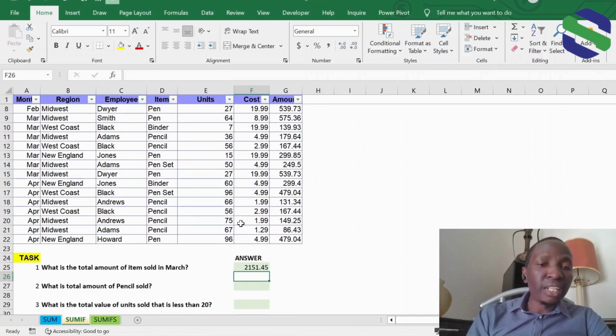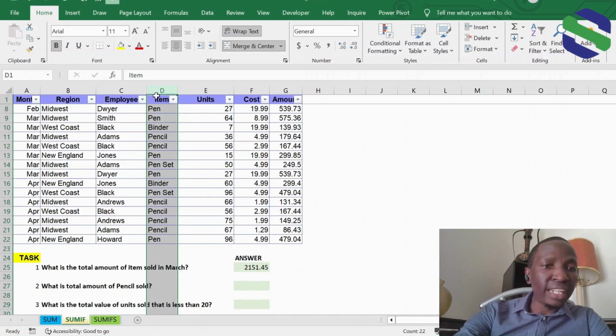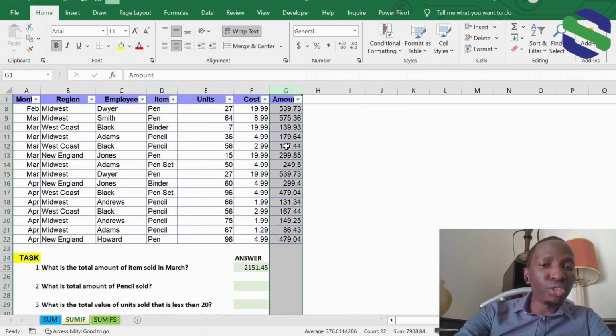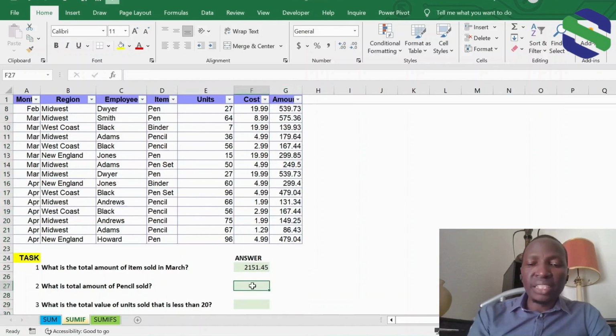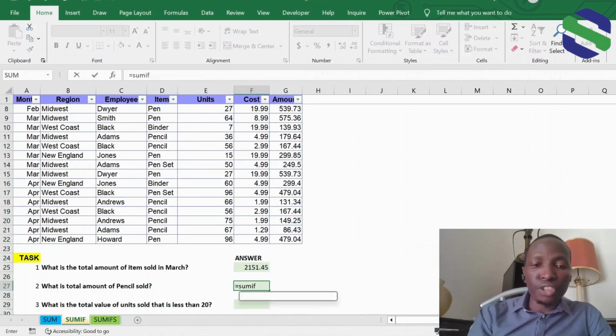Now, in this particular case also, we want to find the total amount of items sold, but we want to refer to only pencils sold. That is the condition. So this time around, we are making reference to column D, which is the item column, and column G, which is the amount column. So the same thing, I call in my SUMIF function.